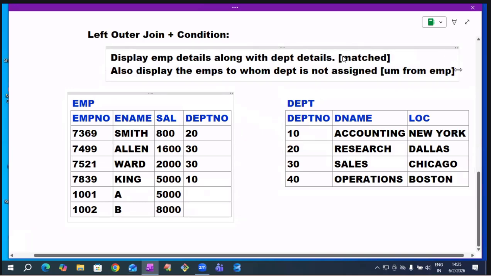So I want to take EMP as the left table. From the left table, I want to get unmatched records. So write left outer join now.